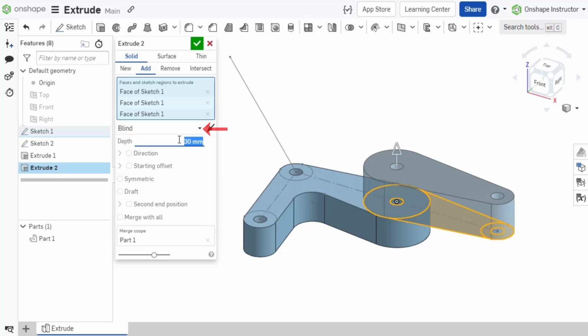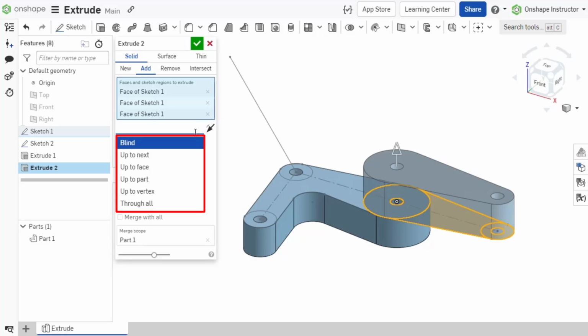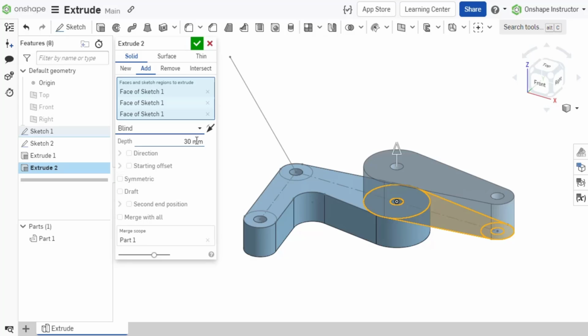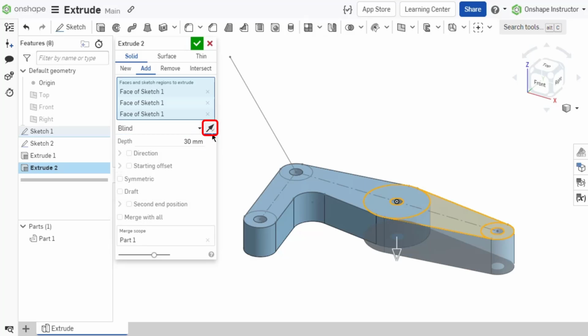Onshape has a full list of end conditions, which we will be covering in more detail in the future. The important end condition to know as you are getting started is blind. The blind end condition will extrude in a single direction the amount you specify. You can flip the direction of the extrude by clicking the opposite direction arrow in the dialog.